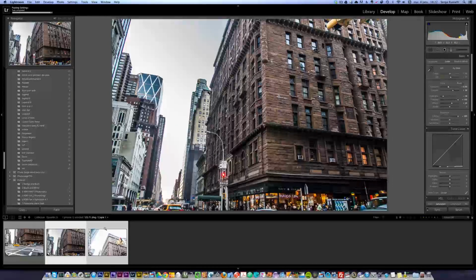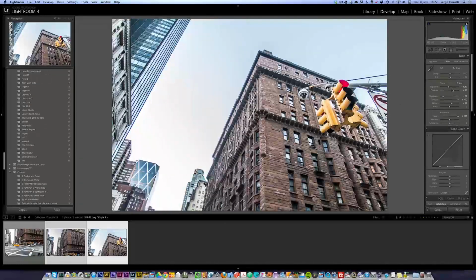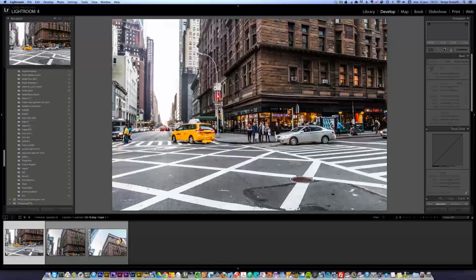So, and then we'll look how the third one is going. Okay, and third one is not so bad. It's not so bad. Okay, I'm kind of happy, that's just a very little retouch.